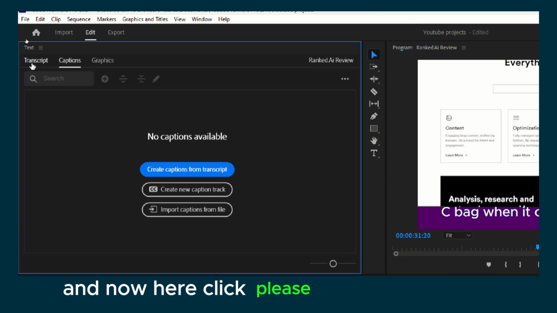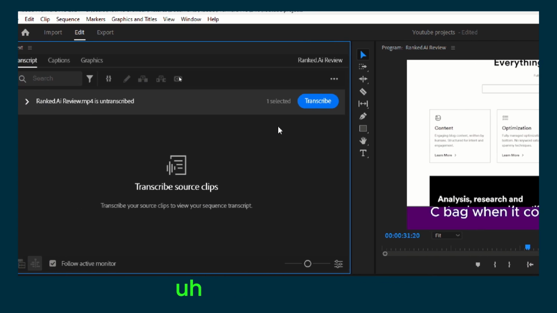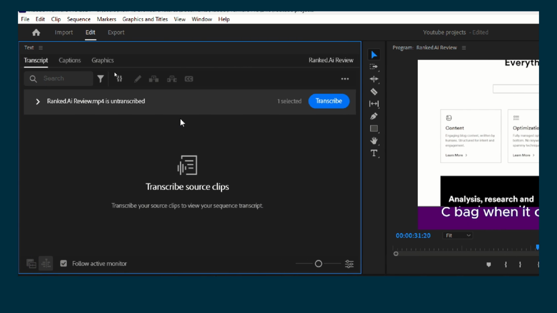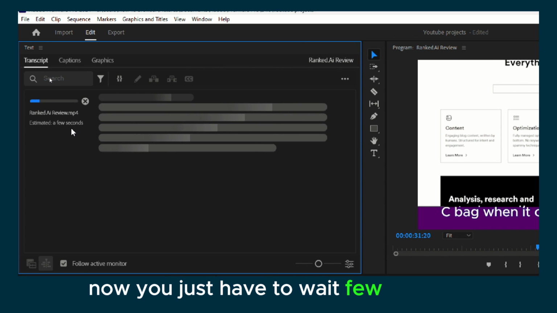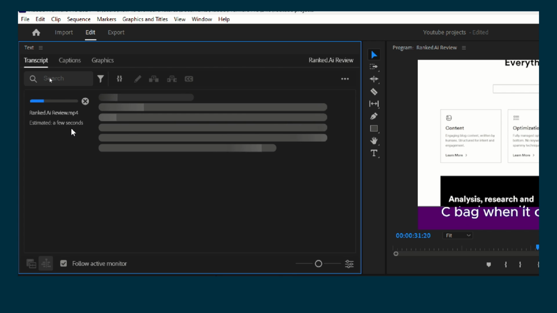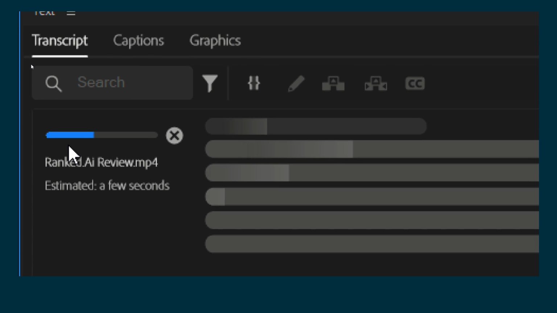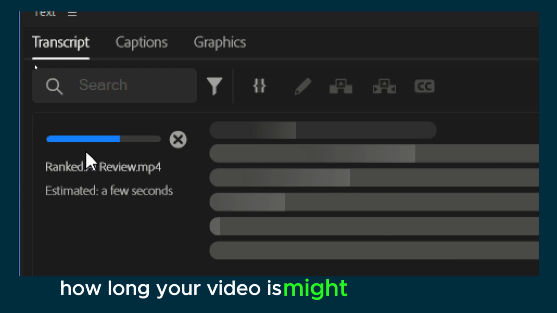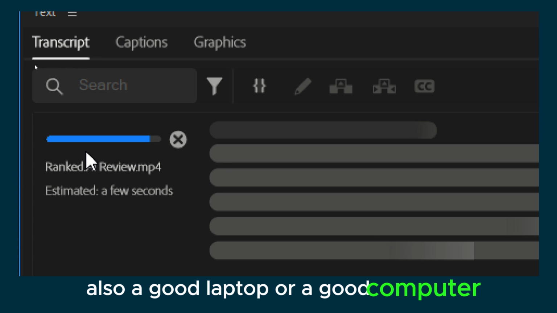And now here please click on Transcript, and here please click on Transcribe. Now you just have to wait a few seconds. Alright, and now it just depends on your video. How long your video is might take more time, considering that you also have a good laptop or a good computer.